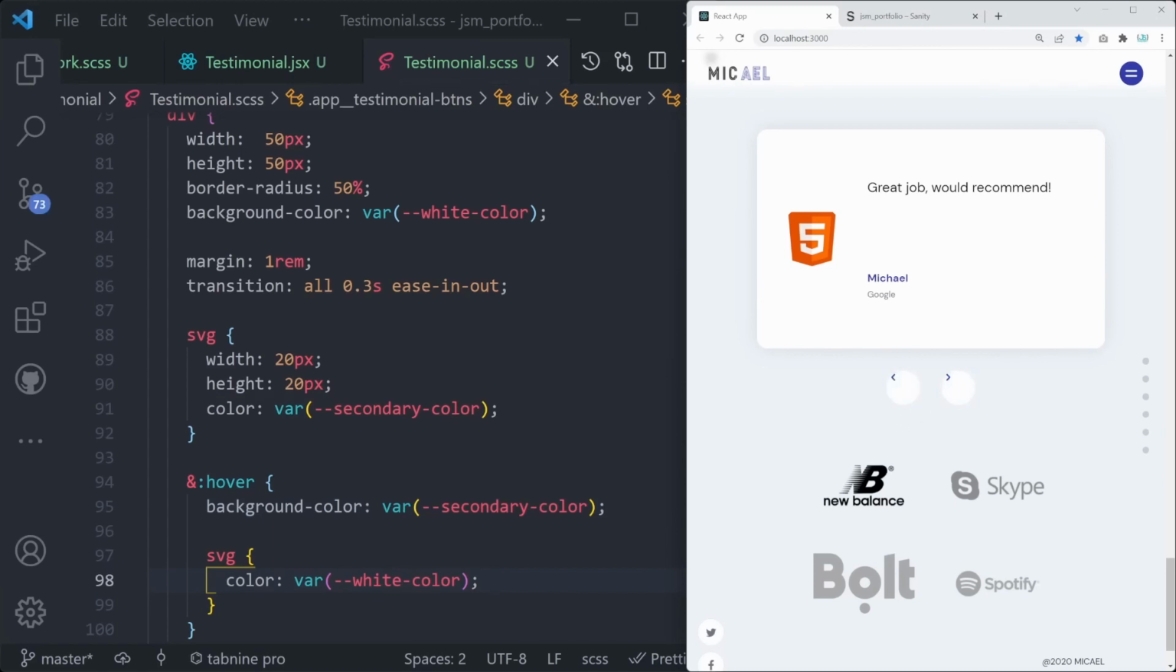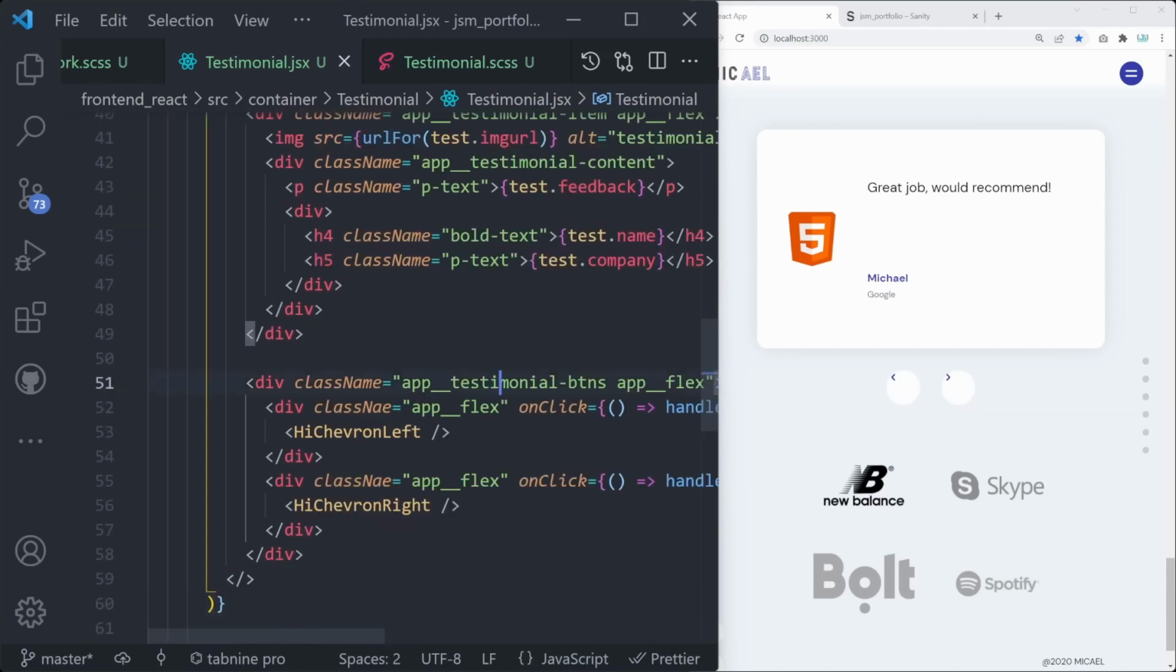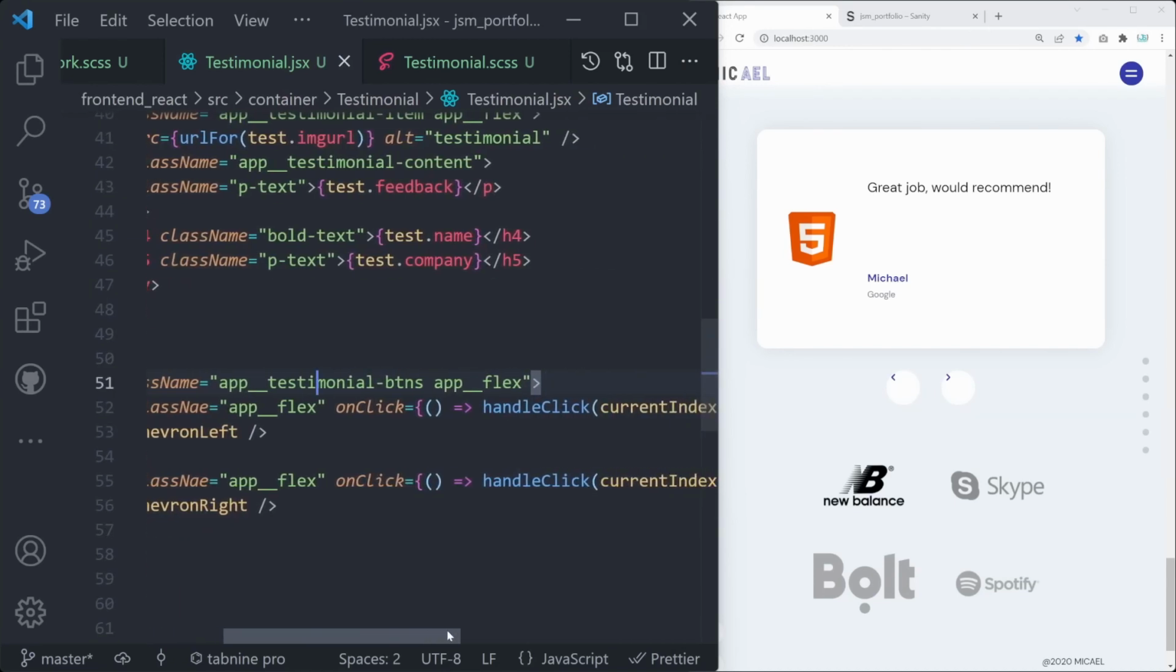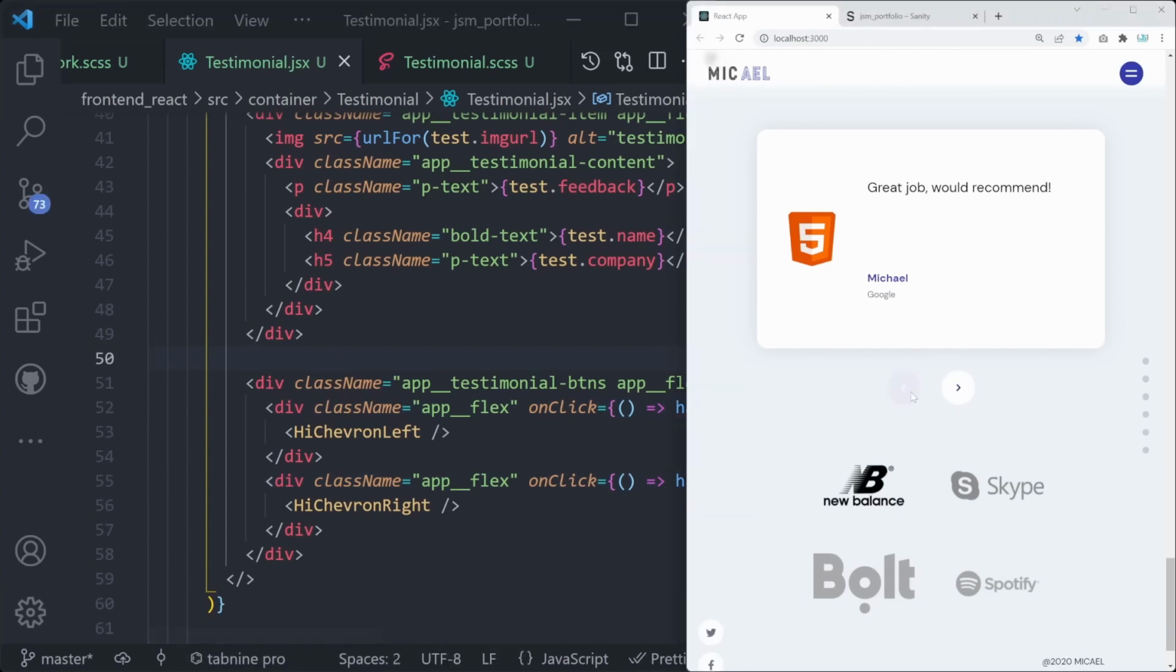And it looks like we misspelled something somewhere because these icons should be in the middle of these circles. So if we go back here, check out these circles, that's going to be app__flex, and then app__testimonial-btns, as well as app__flex. And className is the thing that is wrong here. So if we fix that, you can see that now they are in the center, and this is looking great.